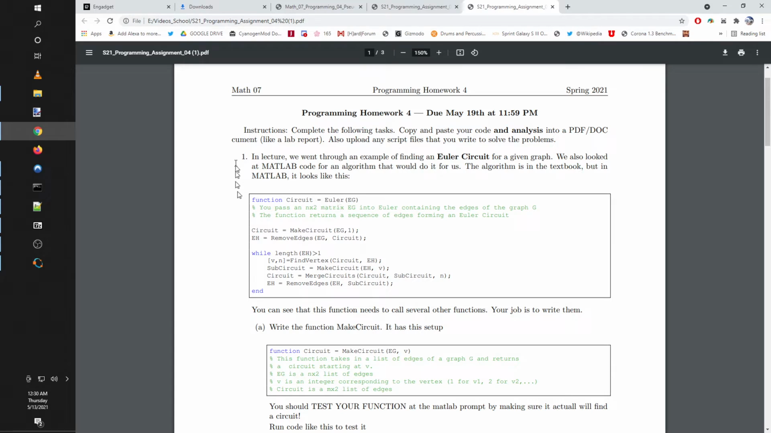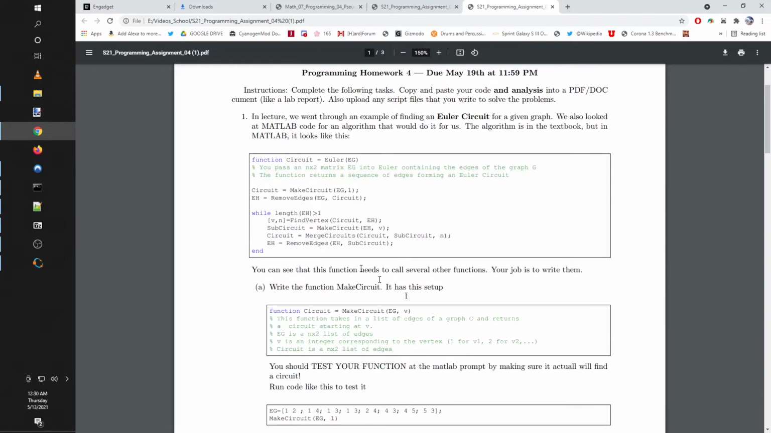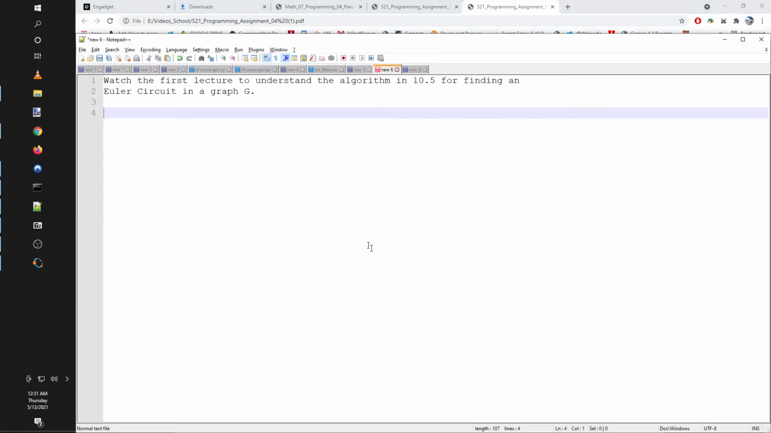Speaking of which, take a look at this. So you've got this function here in problem 1, function circuit equals Euler EG. I'm calling it the graph EG because we're storing the edges of the graph. It doesn't make a difference if you use EG or G, so don't worry about it. But this is how I wrote it. And the point is that this function right here is complete. Okay, this is the algorithm for finding an Euler circuit in a graph. So Euler, EG, is the function for finding the circuit.